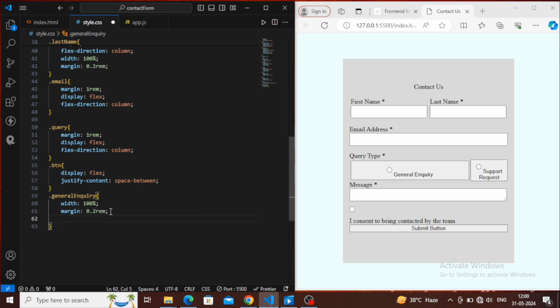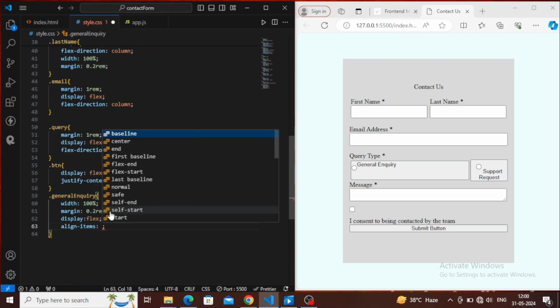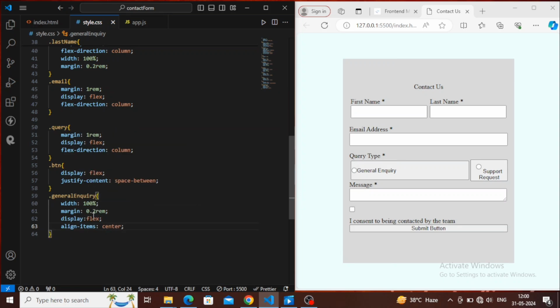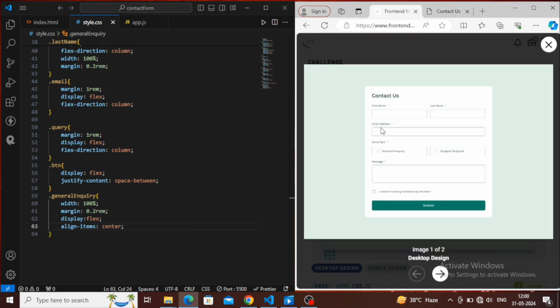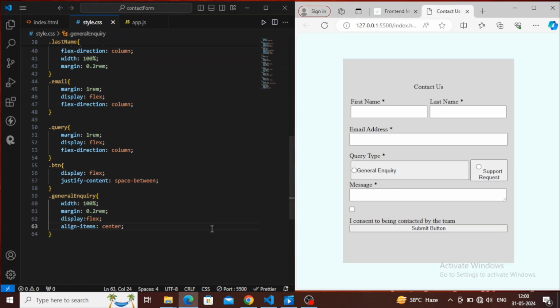Let's fix this. So to fix this, let's give display flex and align items center. So what we are doing is we are just aligning these two things, this radio button and this word, properly, like this. See, you can see here how it is looking. After that, let's give a gap. So gap will be 0.5 rem. Again, I have previously calculated this thing, so I'm writing it here.